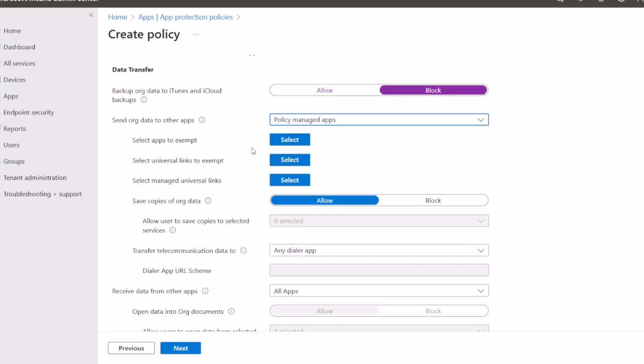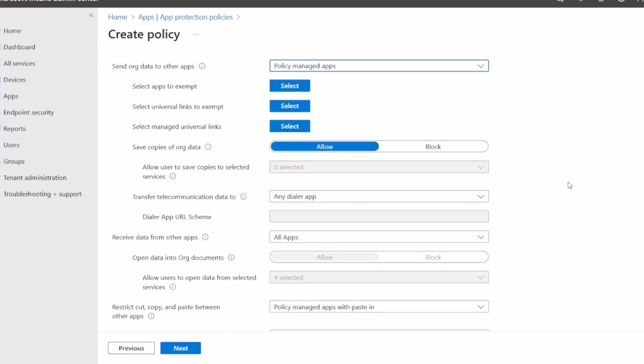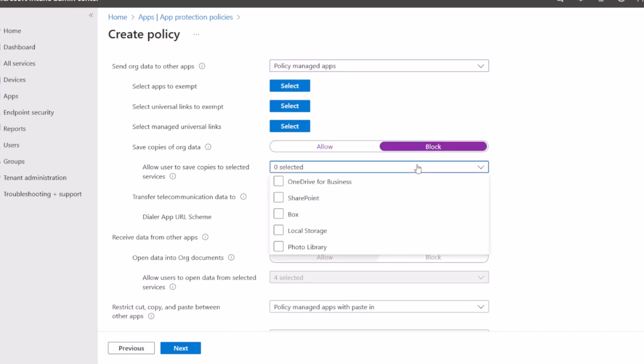If you have any exemptions, you can. Usually we do not. It's a personal device. Save copies of organization data, I would also block this, but select where they can. So the company's SharePoint, they can. OneDrive for Business, we can allow it, and that's it. We don't want them to take screenshots and such.